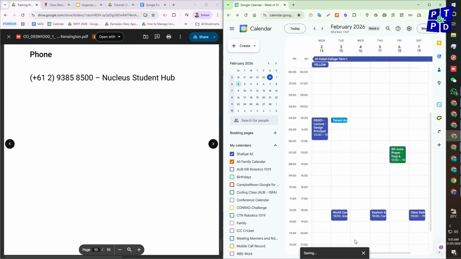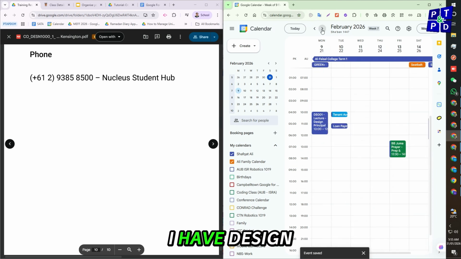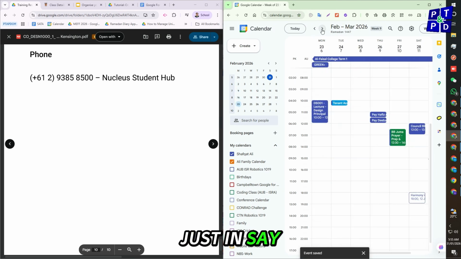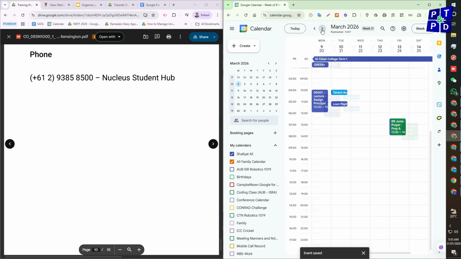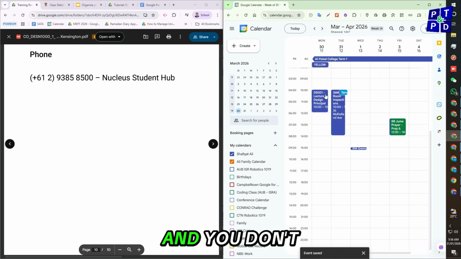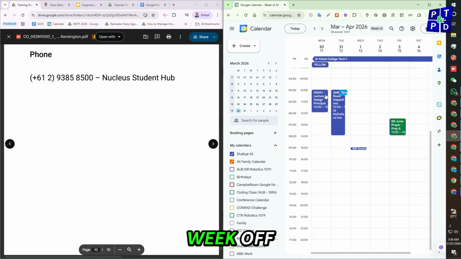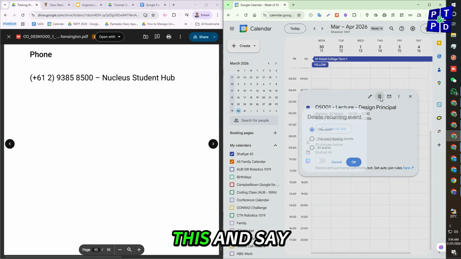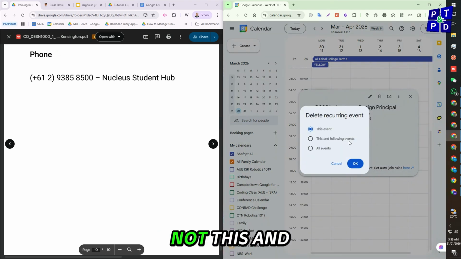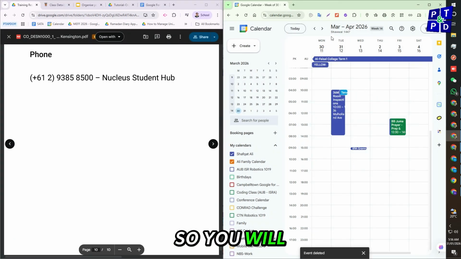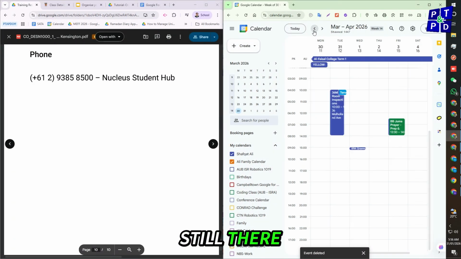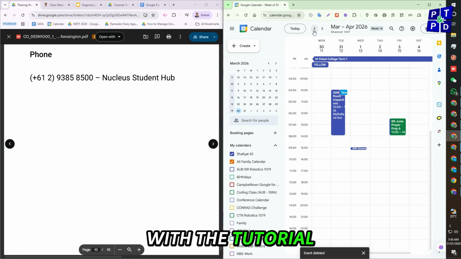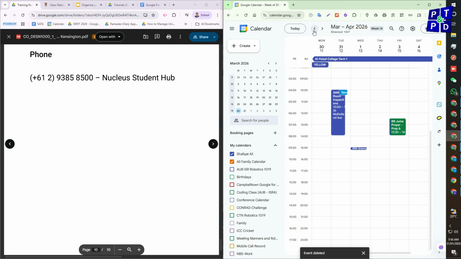Save. So now you see every week I have design principle. Say in a midterm week, you don't have this lecture because it's a week off. You simply delete this and say only this event, not this and following, not all the events, just this event. So you will see the rest of the events still there. And you do the same thing with the tutorial and prac work.